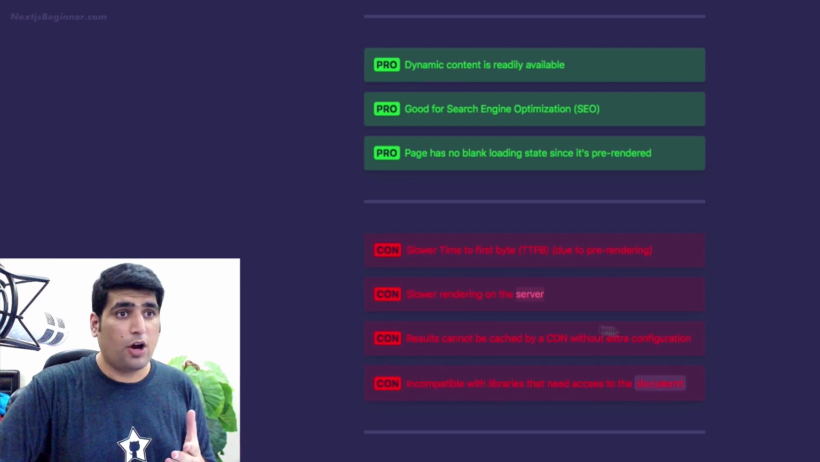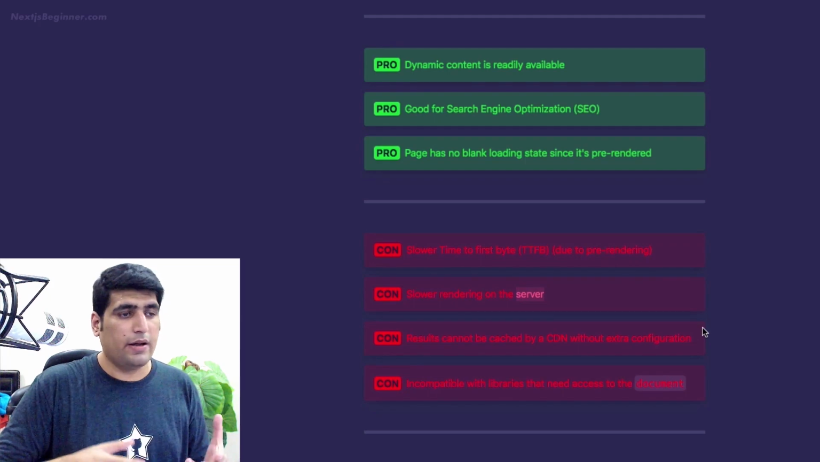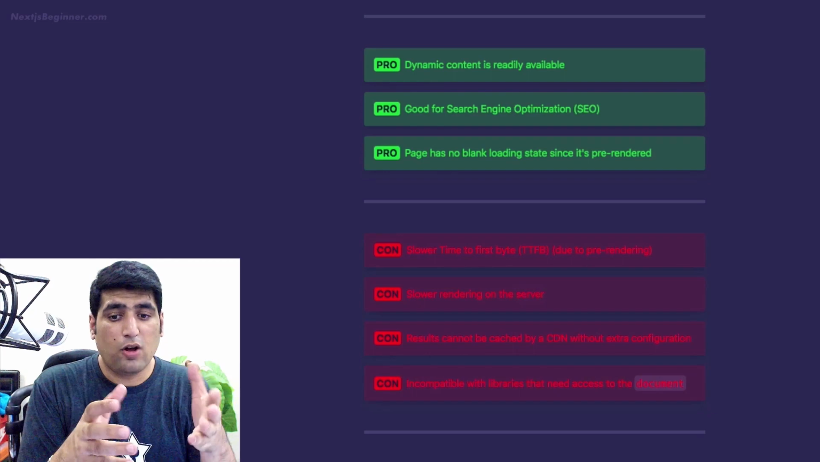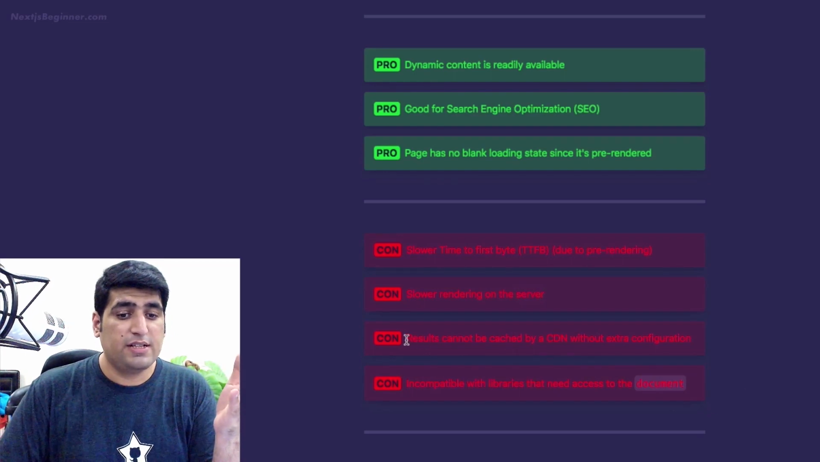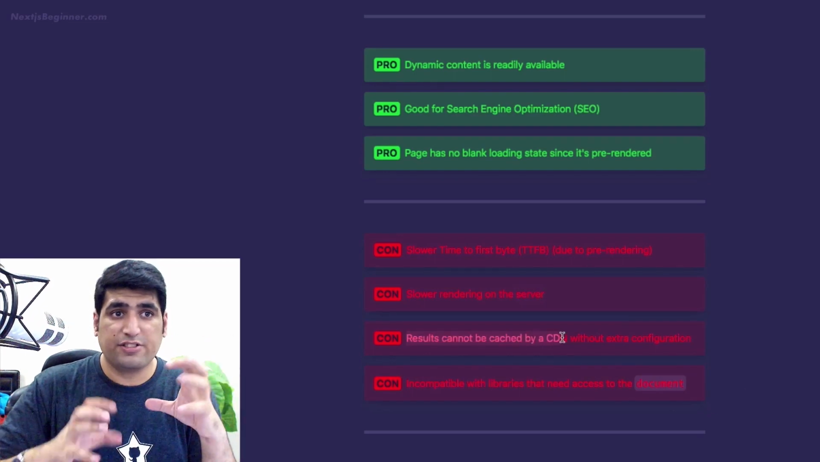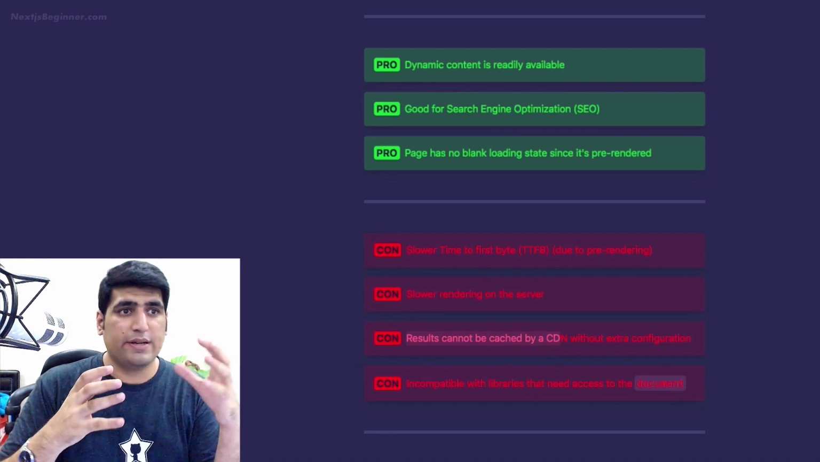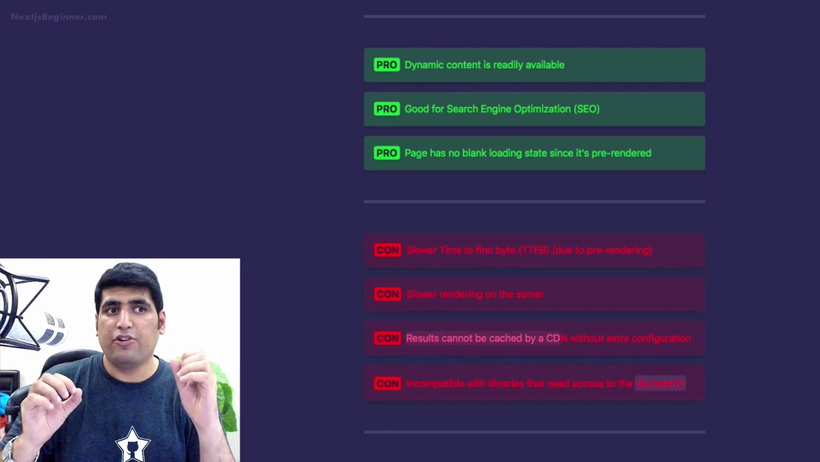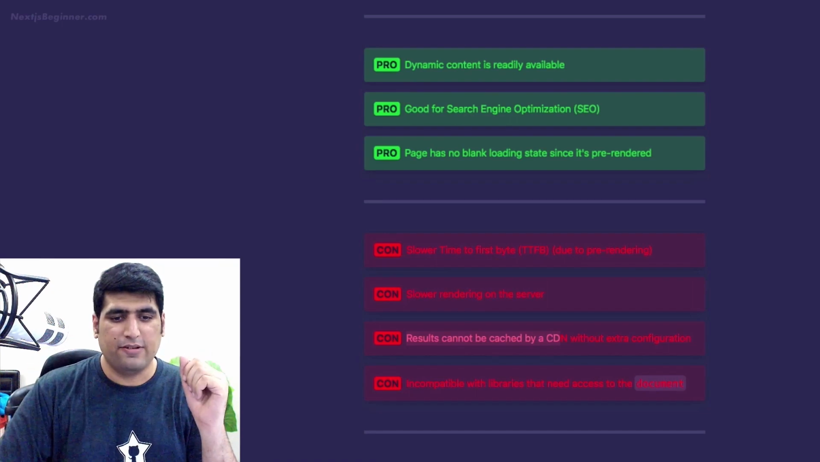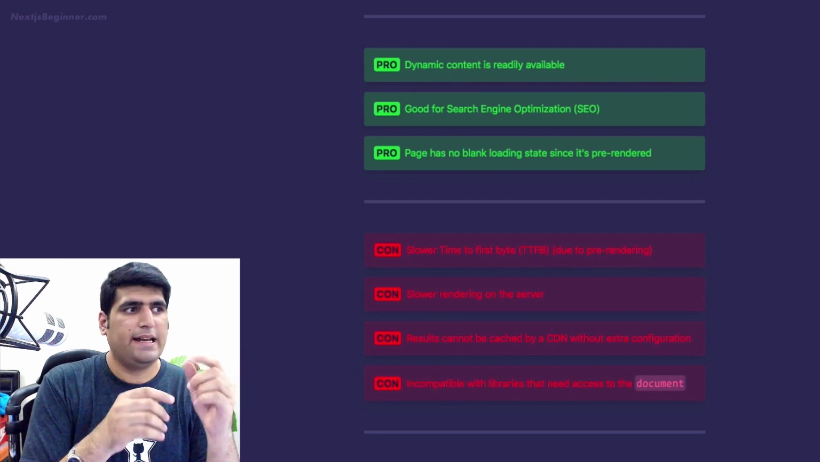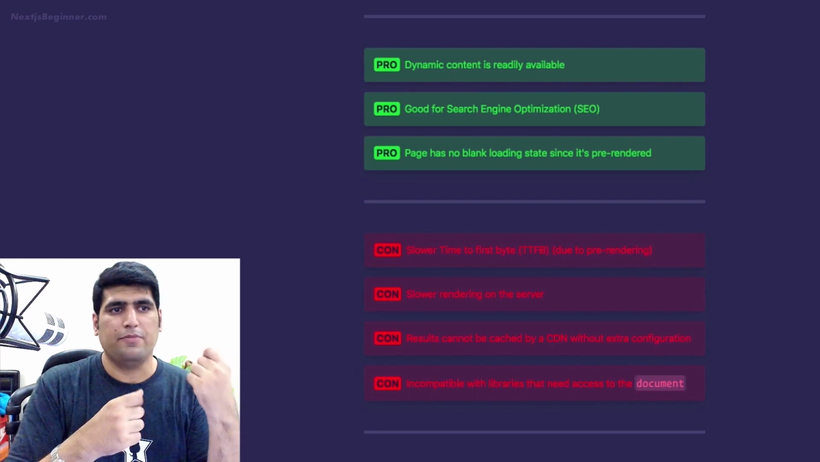The results cannot be easily cached because they are dynamic results. SSR pages are supposed to be dynamic, and there can also be caching issues. Results cannot be cached without custom configuration of a CDN, because definitely on each request your server is pre-rendering your page and sending it to you. And SSR pages are sort of incompatible with libraries that need access to the window or document object, right?